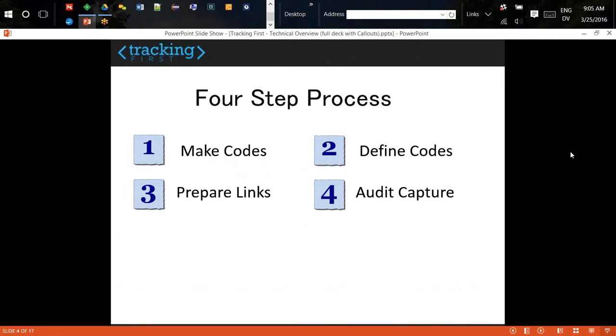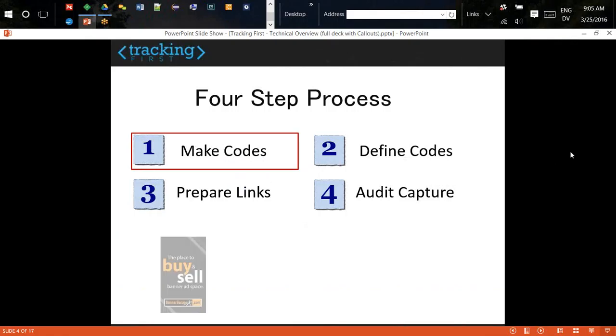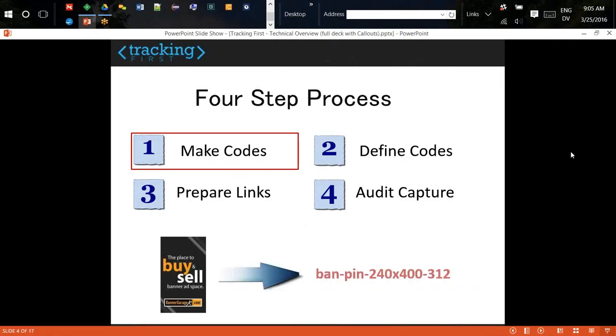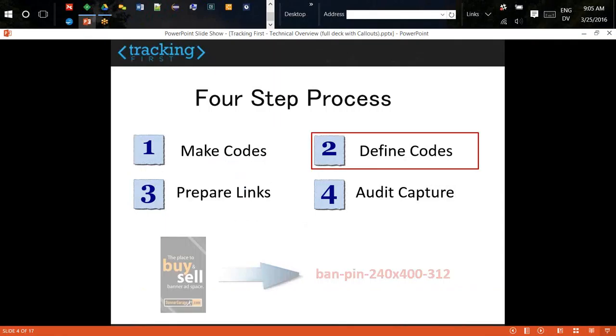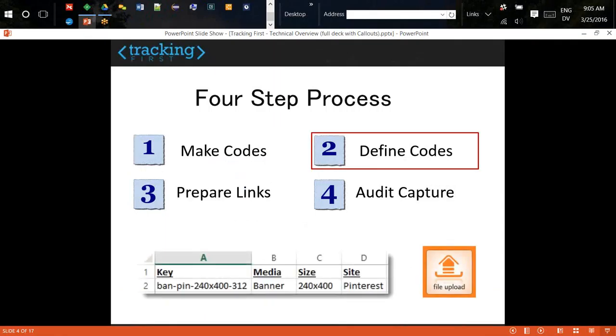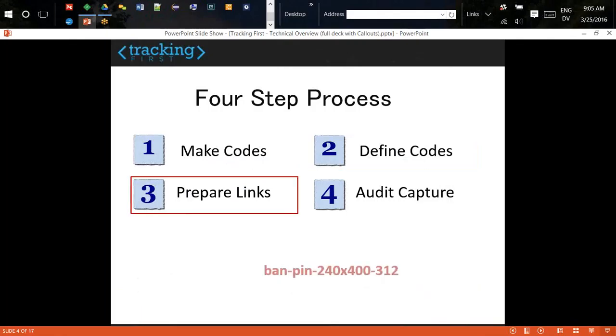The first one is that each new initiative requires its own unique tracking code. The second is those codes need to be defined. That metadata needs to be relayed up to the analytics system, so when those tracking codes arrive, they're interpreted correctly at all the appropriate levels. Next, when we finally have those codes ready, we're going to assemble them into landing page links.